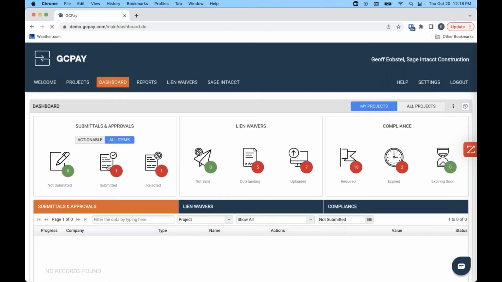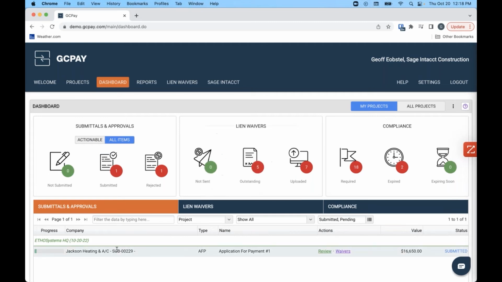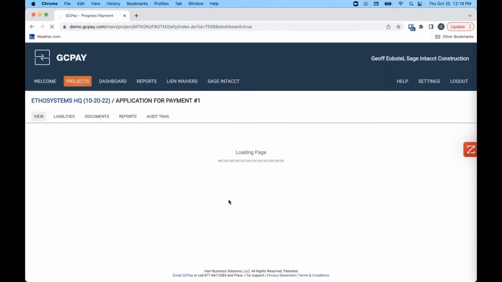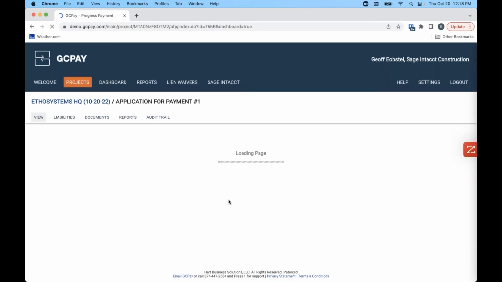Now we'll go to the dashboard for the GC. We know that something was submitted, so we can click on that icon, and here it is. Jackson Heating, AFP number 1. Here's what's great. We're not going to spend a bunch of time now making sure that that math is correct. We're going to look for general accuracy, like did they bill the right line items? Also, anything that was submitted, those documents are always going to be accessible. So if you ever need to take a look at that stored material or any other documentation that was submitted with that pay app, it'll be in here waiting for you.